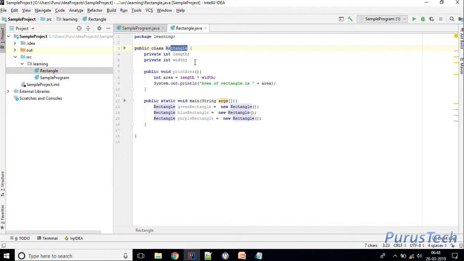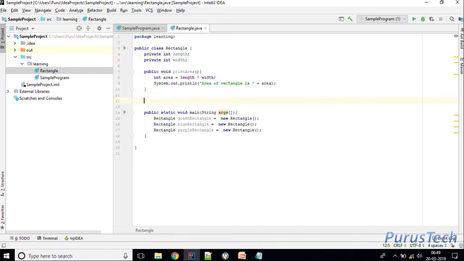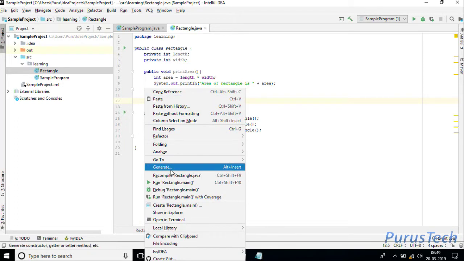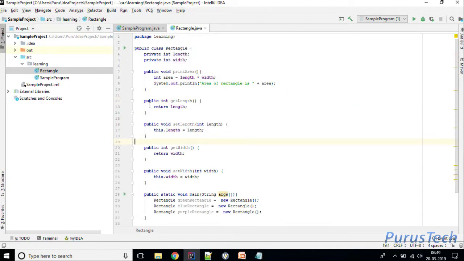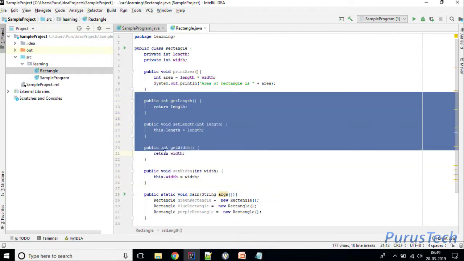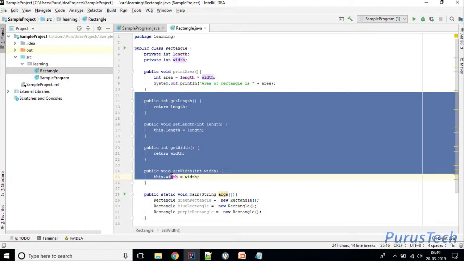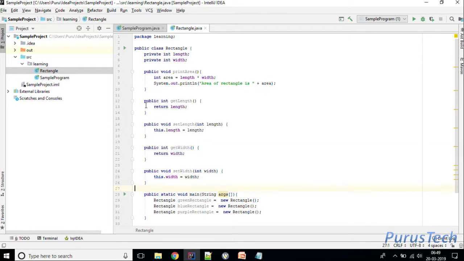From this rectangle class, all these three rectangles will get created, but the main thing is, where do we initialize the length and width? Let us put in setter and getter methods for this. You can go to generate setter and getter, select length and width, and say OK. You can write all these methods on your own, but to save time you can use a wizard to create the getter and setter. Eclipse also has the same functionality.